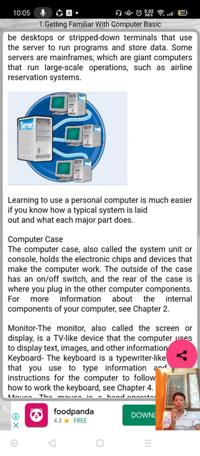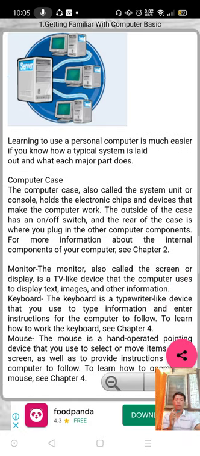Learning to use a personal computer is much easier if you know how a typical system is laid out and what each major part does. The computer case, also called the system unit or console, holds the electronic chips and devices that make the computer work. The outside of the case has an on-off switch, and the rear of the case is where you plug in the computer components. For more information about the internal components of your computer, see Chapter 2.